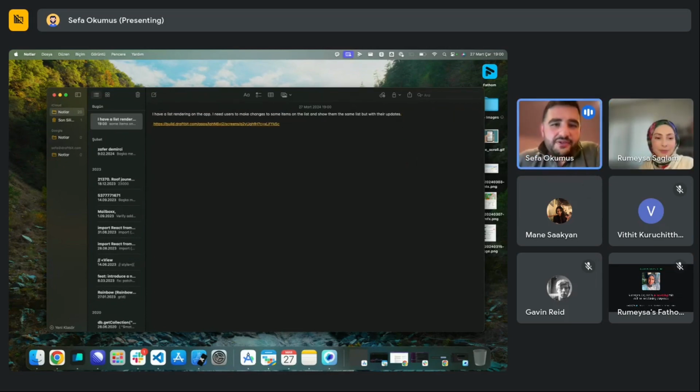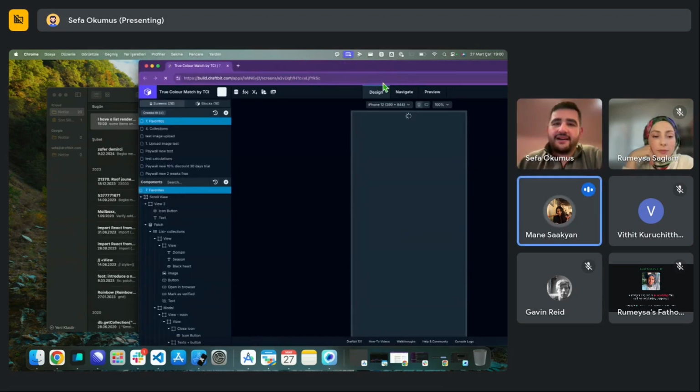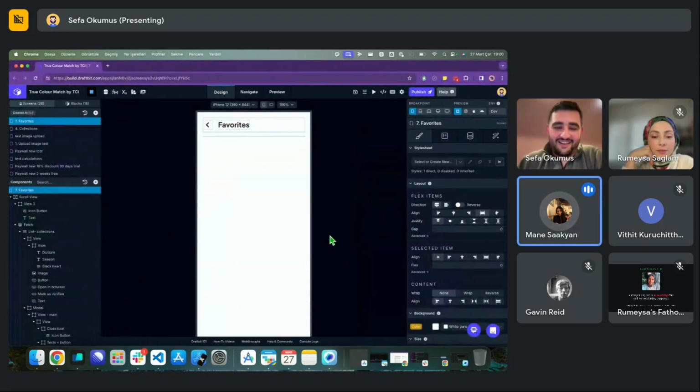I have a list rendering on the app. I need users to make changes to some items on the list and show them in the same list, but with their updates. Oh, that's a really good one. Good question. I could actually demo if you don't mind, so you know what I mean, because I think you need to sign in, etc.